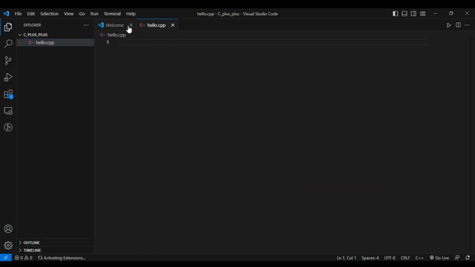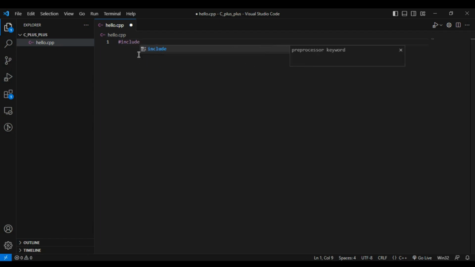So here we can see a file is created. First of all, we have to include some libraries because we have to use some functions of these libraries. The common library which we have to use in all our C++ programs, because the basic input and output is taken from this library, is included with the hash symbol. When we call a library, we use the hash symbol. Then include means please include this library.